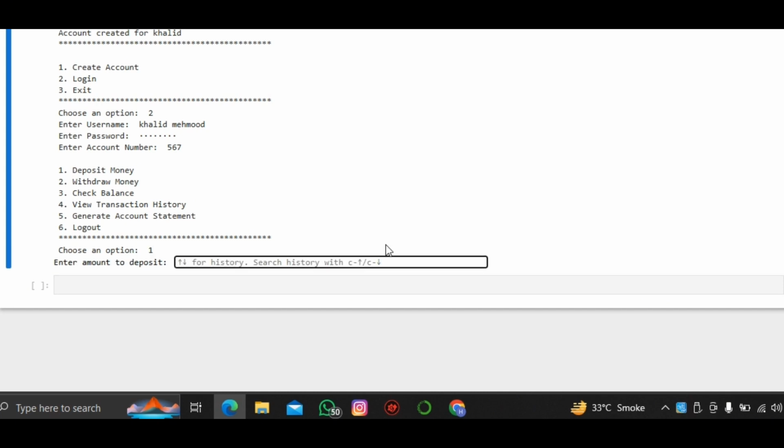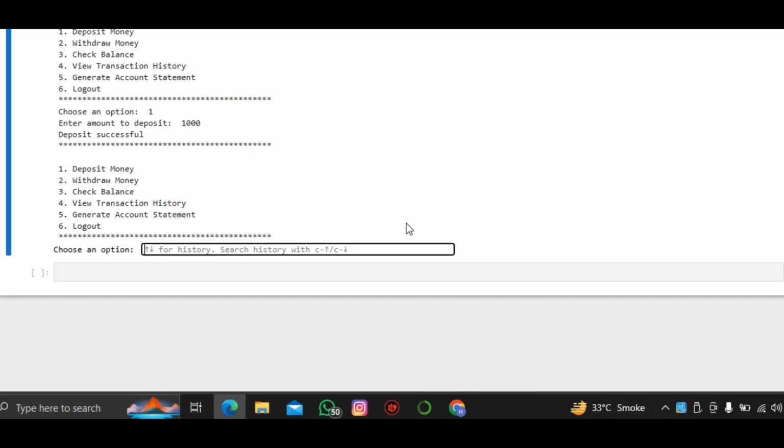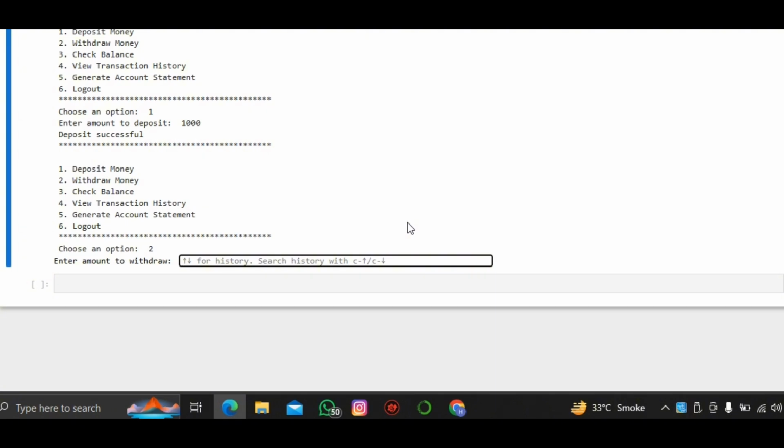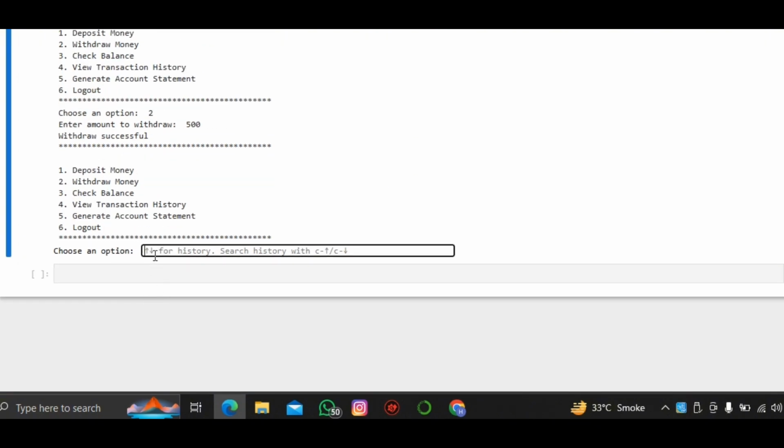As you can see, it asks for amount to deposit. For example, we will deposit an amount of $1,000. The deposit has been successful. Now we will check our second option, which is withdraw money. We will enter option 2 to check the withdraw money option. Enter amount to withdraw. So we will enter an amount of $500 to withdraw. Withdraw successful. Alhamdulillah, our withdrawal has been successful.